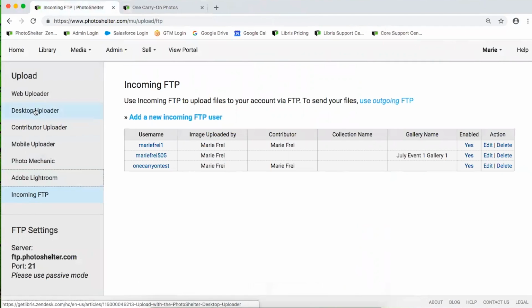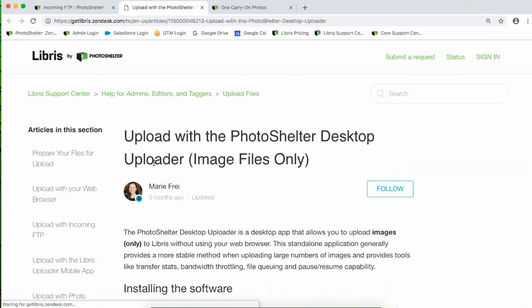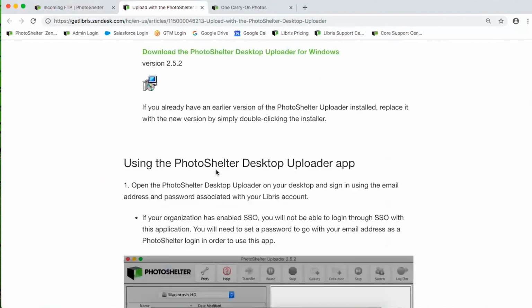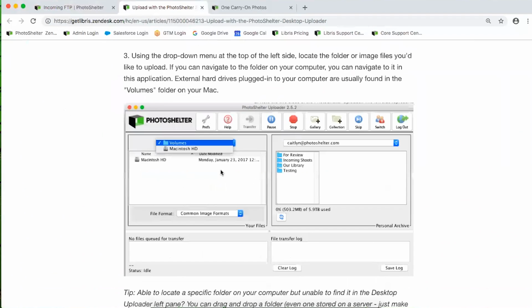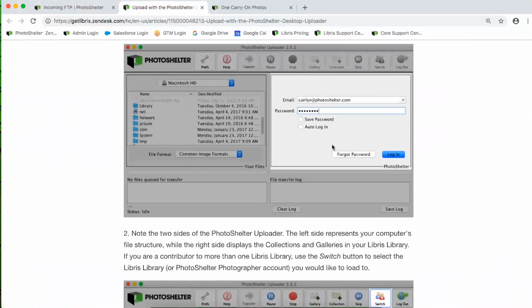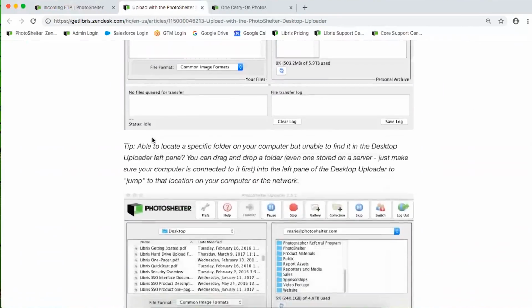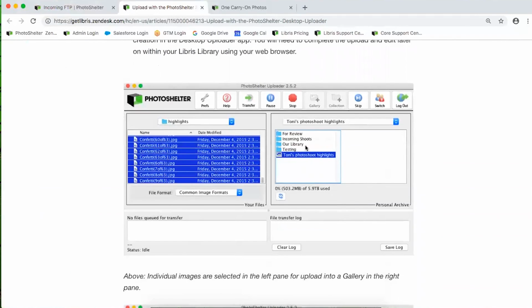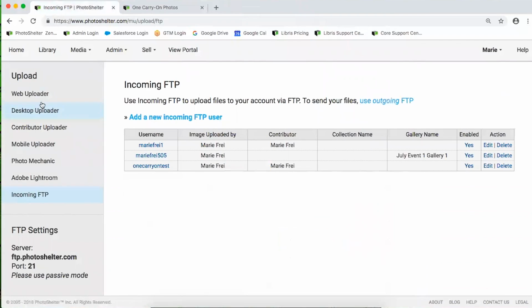We do have our own app. It's called the Desktop Uploader. It only supports image file types, so that's why I saved that one for last. It's our oldest upload method. It looks very similar to FTP. You log in to your Libris account in the right pane. You see your computer's files in the left pane, and essentially you select what you want to upload in the left pane and match it with a destination in Libris in the right pane, and once you do, the transfer button illuminates. Because it only supports image file types, I strongly recommend the web uploader or FTP because these two upload methods support all file types.